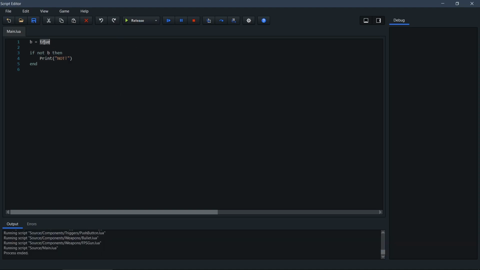Okay. What if we set b to false? If not b, then okay, this probably will print this out, right? And yeah, so this is kind of a shorthand way of typing if b equals false. That's all it is. That's the exact same thing.